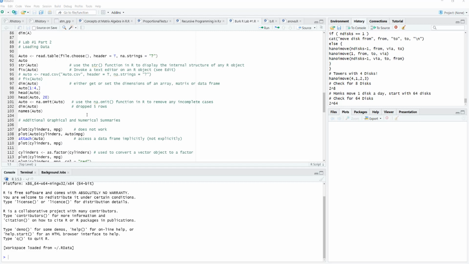So I'm going to do part two for the lab one in my introductory sessions to R. If you didn't catch part one, please go back. In fact, I think I'm going to add some things to that one. I'm going to call it 1B, I think, or something like that.